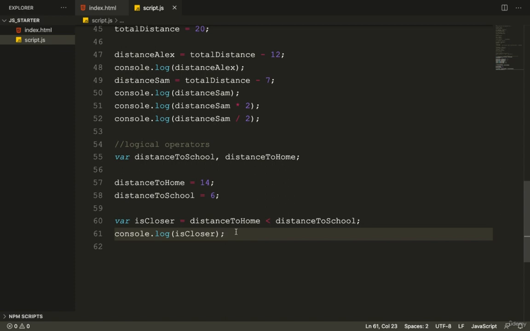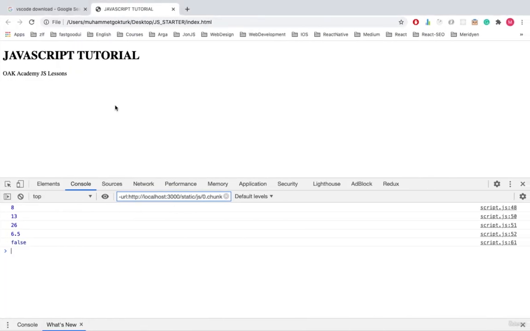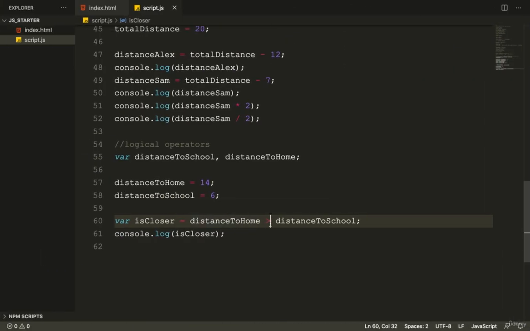Okay. So now, what if it was the other way around? If we asked, distanceToHome is greater than distanceToSchool. Well, it should be the other way around. So let's see, and yeah, there you go. Indeed, it is now true. All right. So now we have a way of basically creating a Boolean variable using just one of the logical operators that I just showed you.